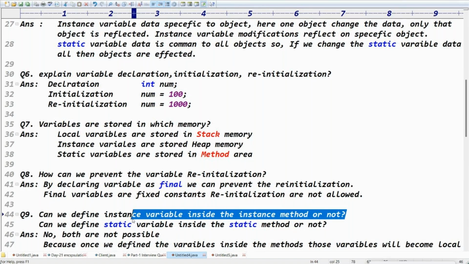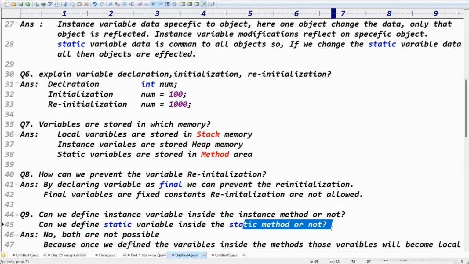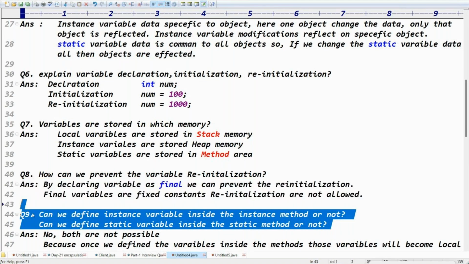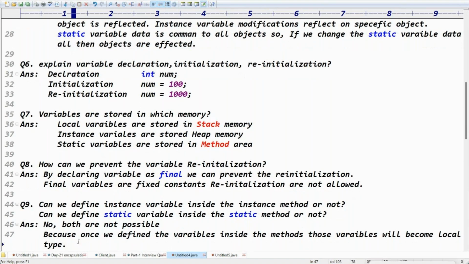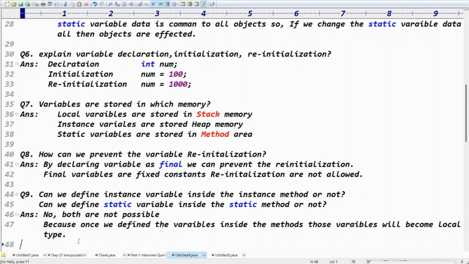Can we define the static variable inside the static method or not? The question is: inside the instance method, can we have an instance variable? Inside the static method, can we have a static variable? Most people say, yes sir, possible. But no, both situations are not possible, because once we define variables inside methods, those variables become local variables, local type. Even in an instance method, if we define the variable, it becomes local only. Likewise in a static method, it becomes local only.